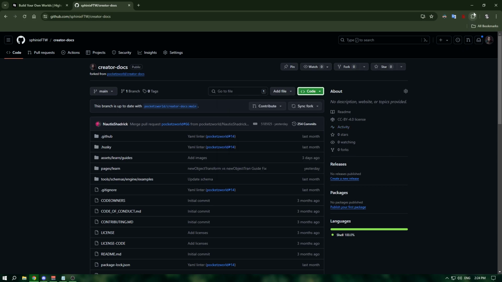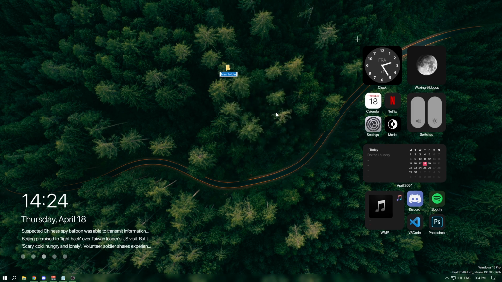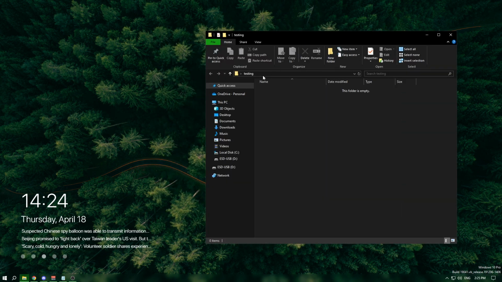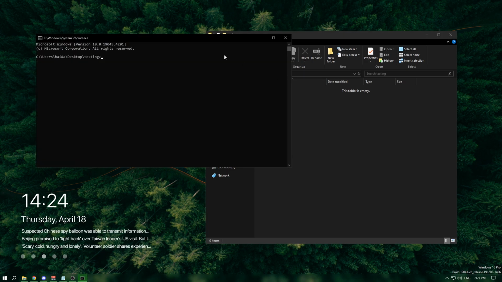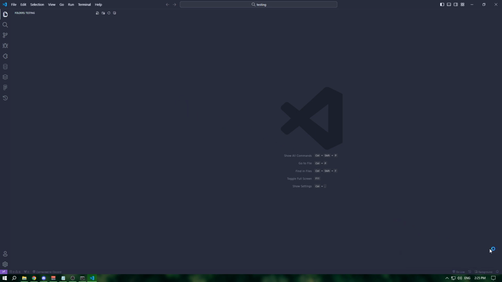here, and you can navigate back to your Windows, for example. And here we can create a new folder, and you can call this folder whatever you want. So for example, I'm gonna call this folder testing for now. If you navigate to this folder and you select the path and you type cmd, and here you type code dot after installing Visual Studio Code, you can see here that we are inside Visual Studio Code.